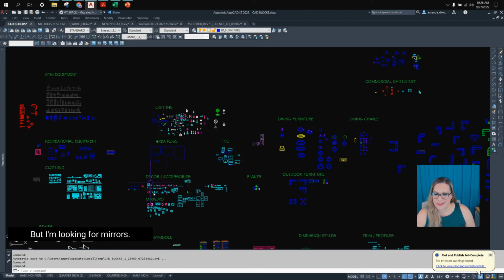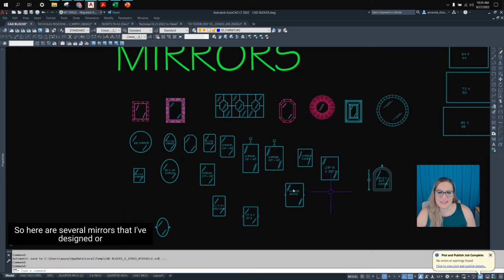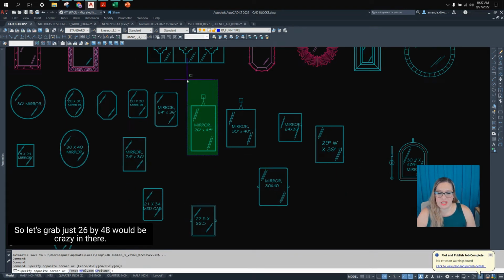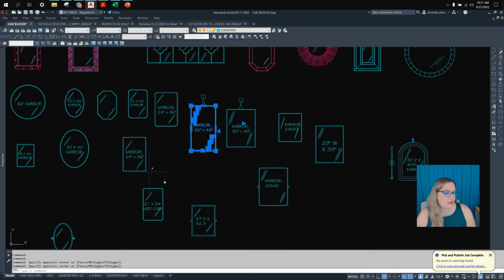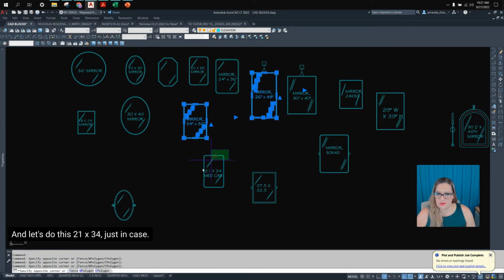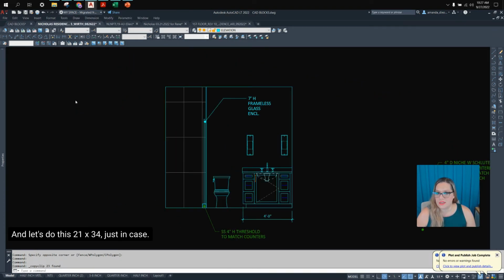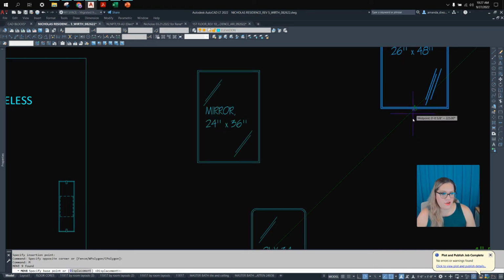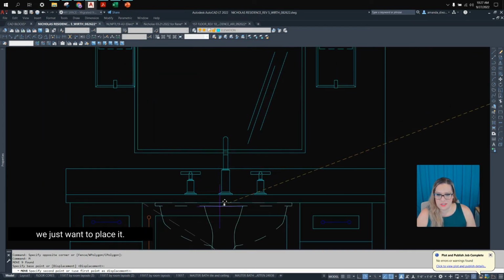But I'm looking for mirrors. So here are several mirrors that I've designed or needed to use in different projects and things. So let's grab this 26 by 48, which would be crazy in there. We could try a more common size. Let's go 24 by 36. And let's do this 21 by 34 just in case. Grab it from the middle, and then we just want to place it.